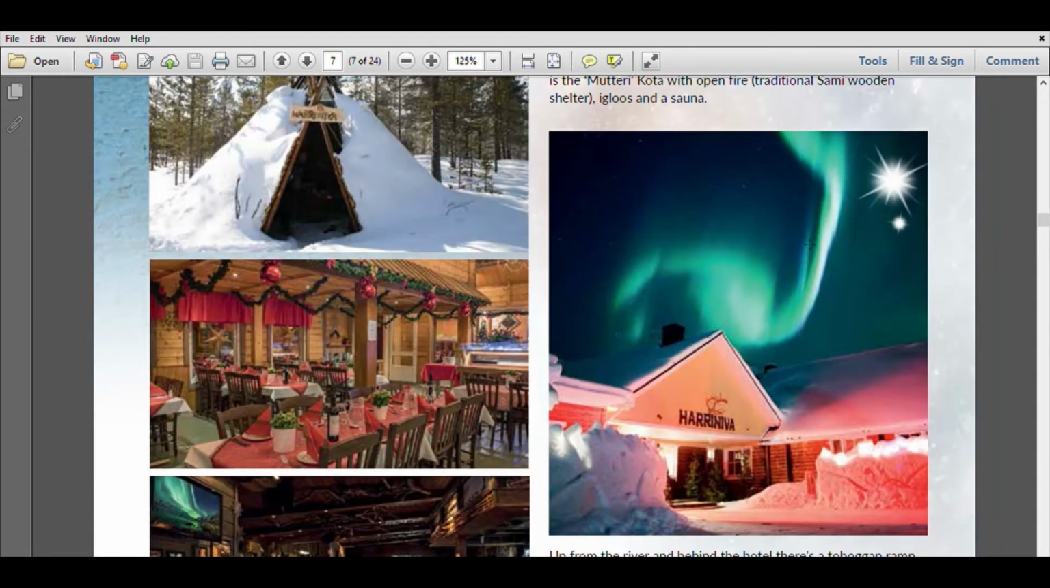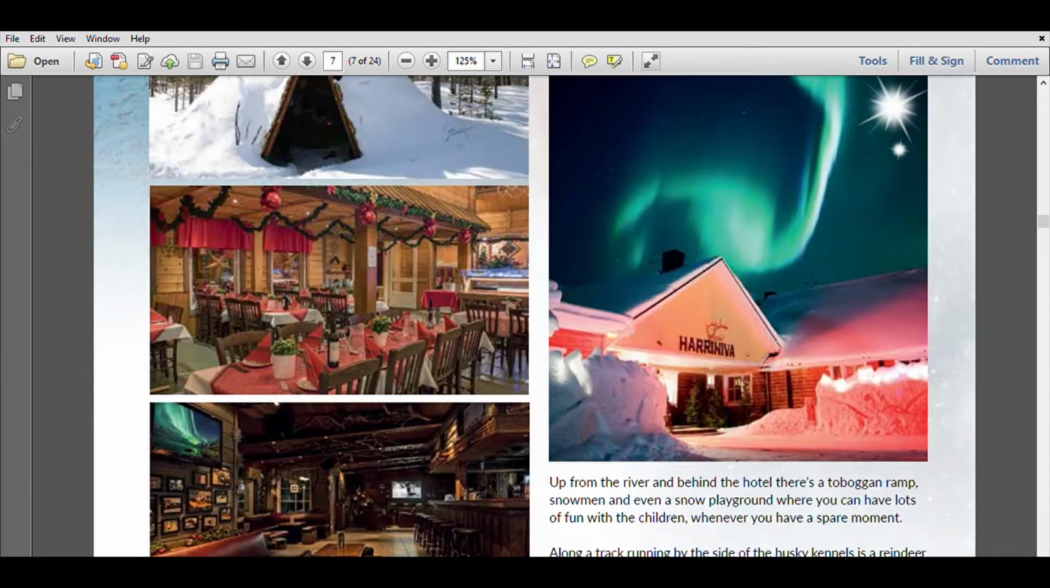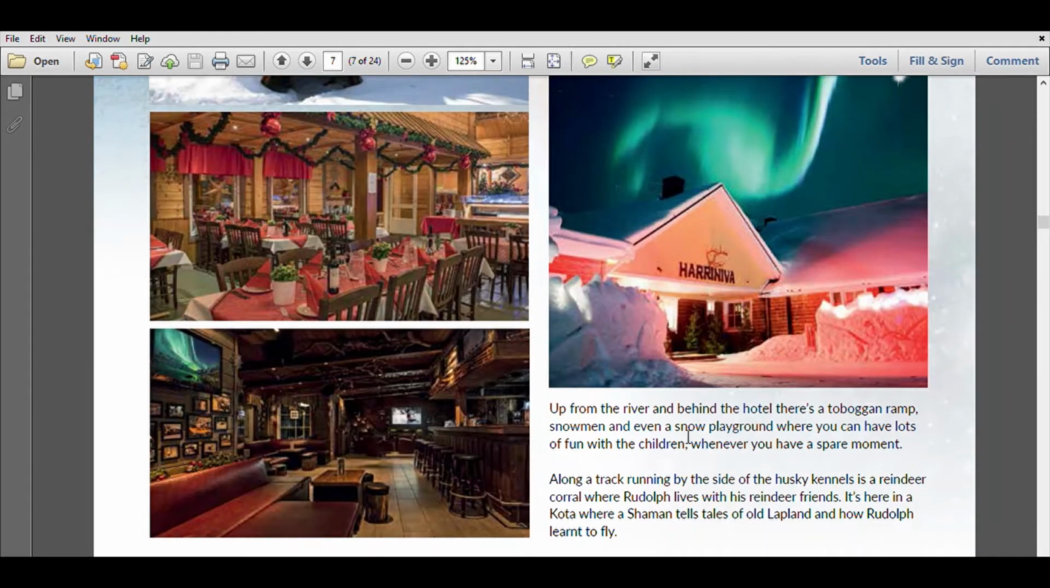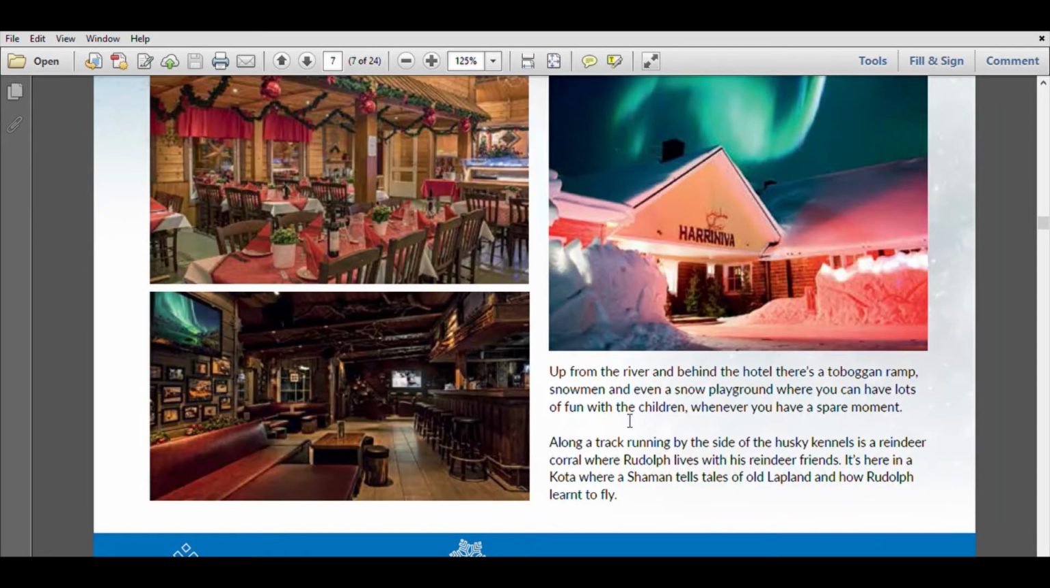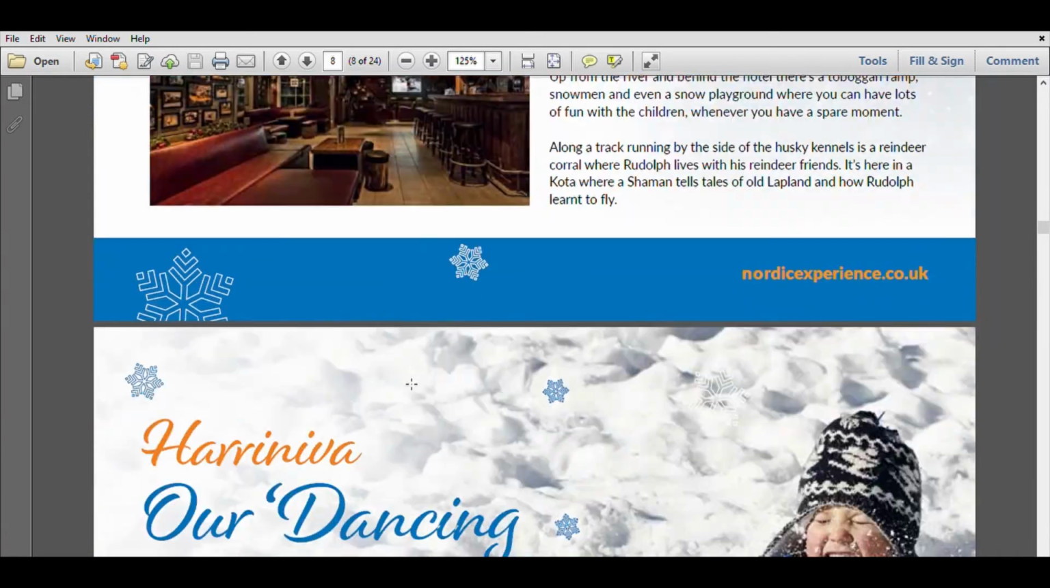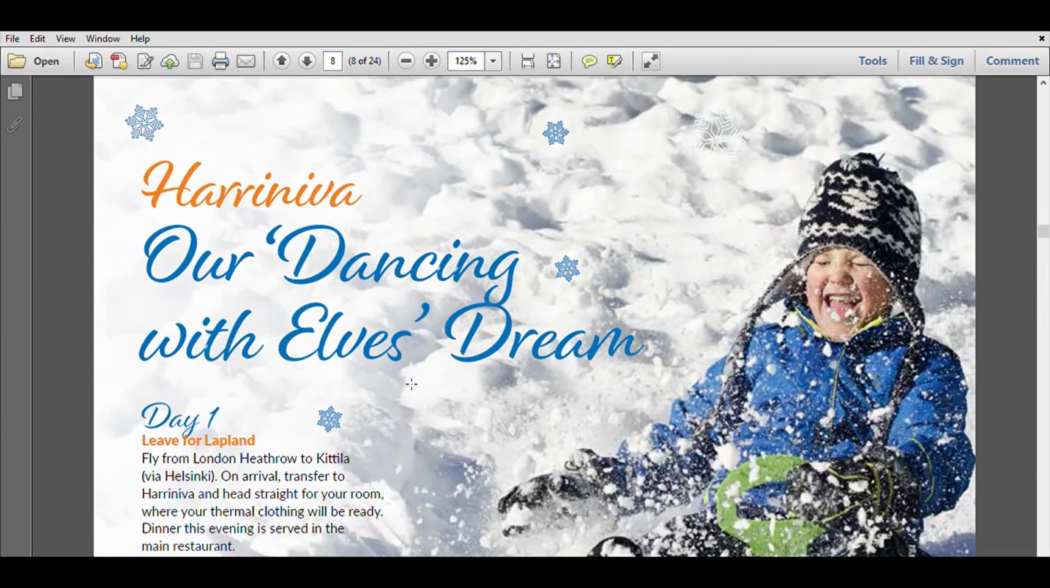Oh look, we've got some Aurora Borealis here, the Northern Lights. That's going to be something else that you probably won't see if you're living in Gloucester. Oh look, along a track running by the side of the Husky Kennels is a reindeer corral where Rudolph lives with his reindeer friends. Amazing. I've got all this stuff. There's a nice little cozy place here for adults to go and a nice place for dinners. This is making me really want to go and visit.